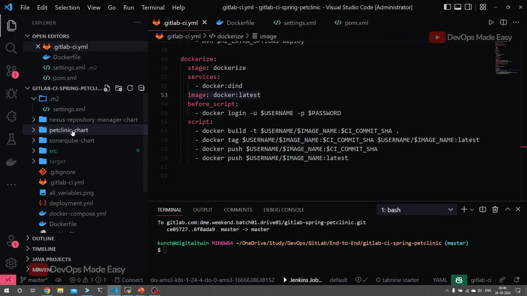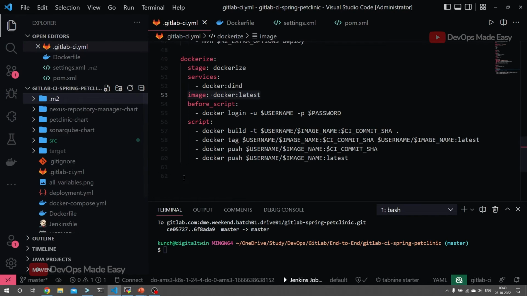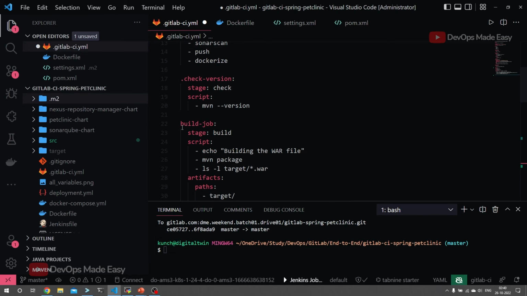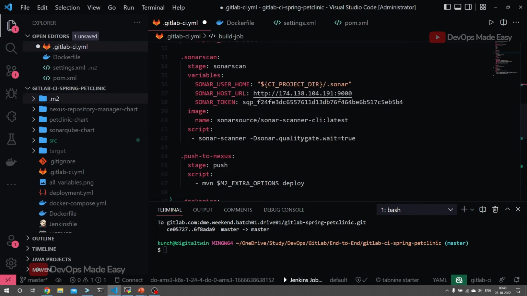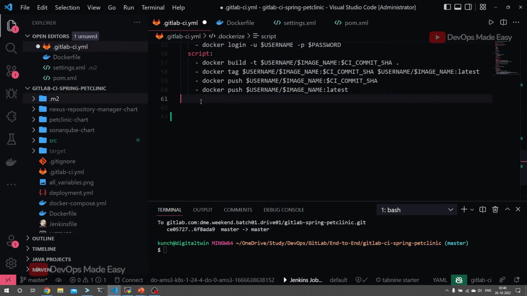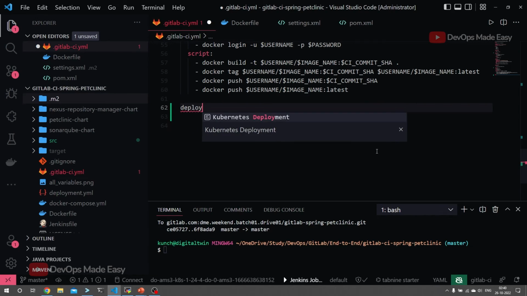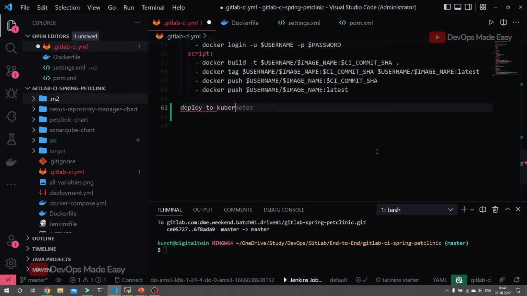So if you look at this chart, you would easily understand. What I'm going to do now is create a stage. For this, I'm temporarily disabling the Dockerize stage because I already have this latest image. I don't want to build it again. At the same time, I'm going to stop this build job because these two are not needed for the deploy to K8s stage. So I'll just say deploy to Kubernetes, and then I'll name it the deploy stage.